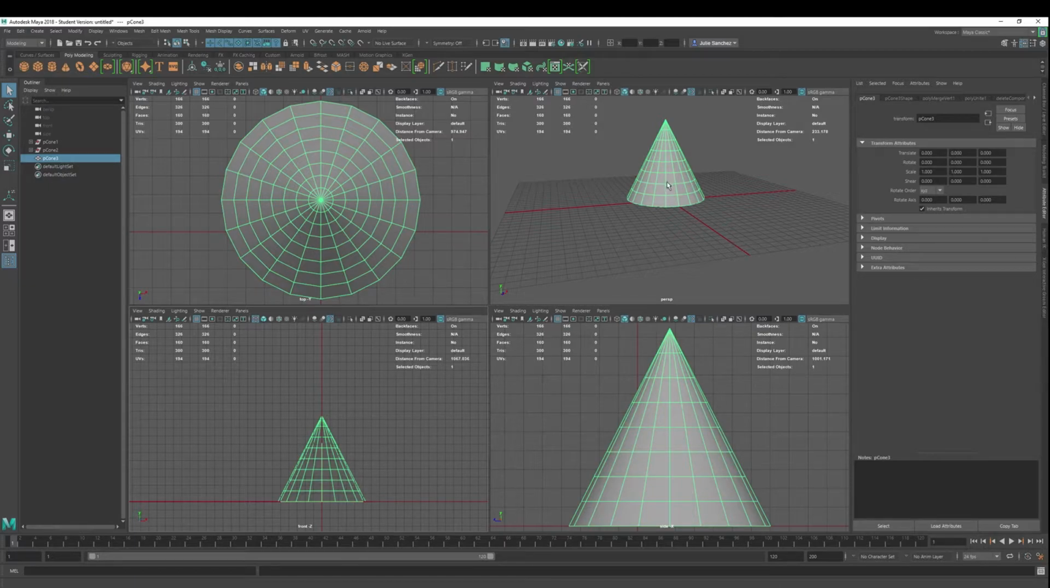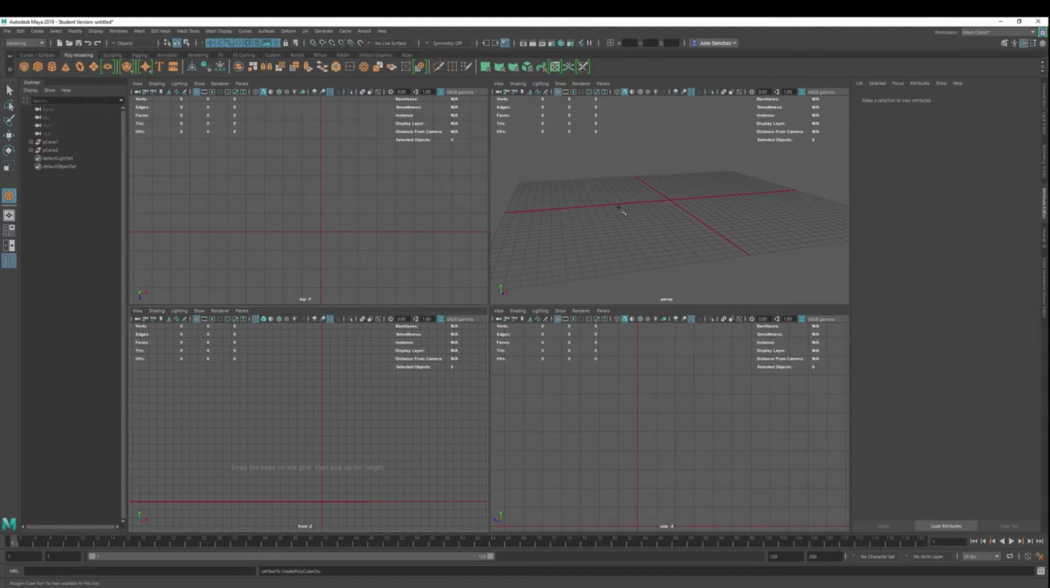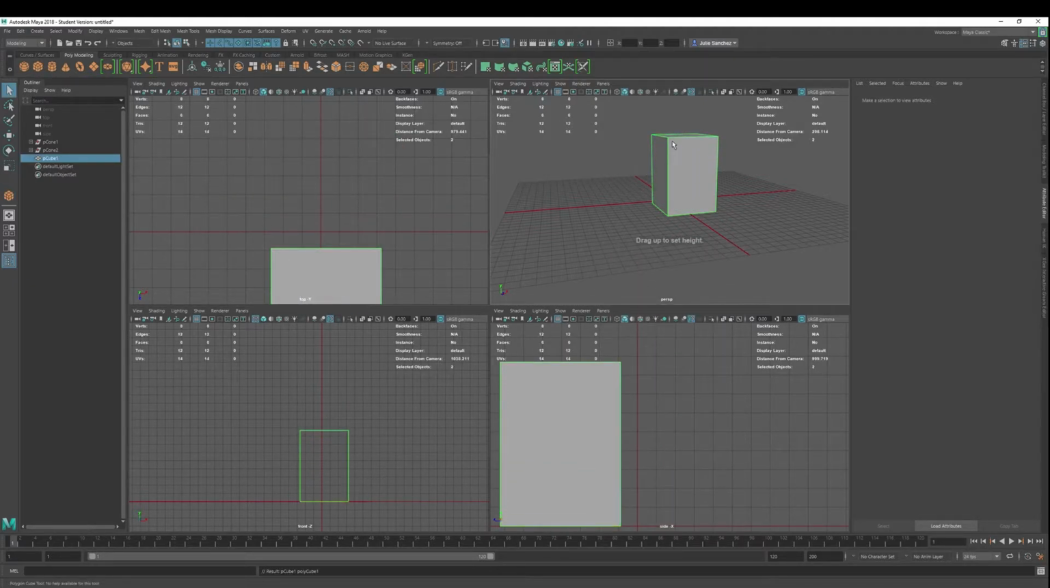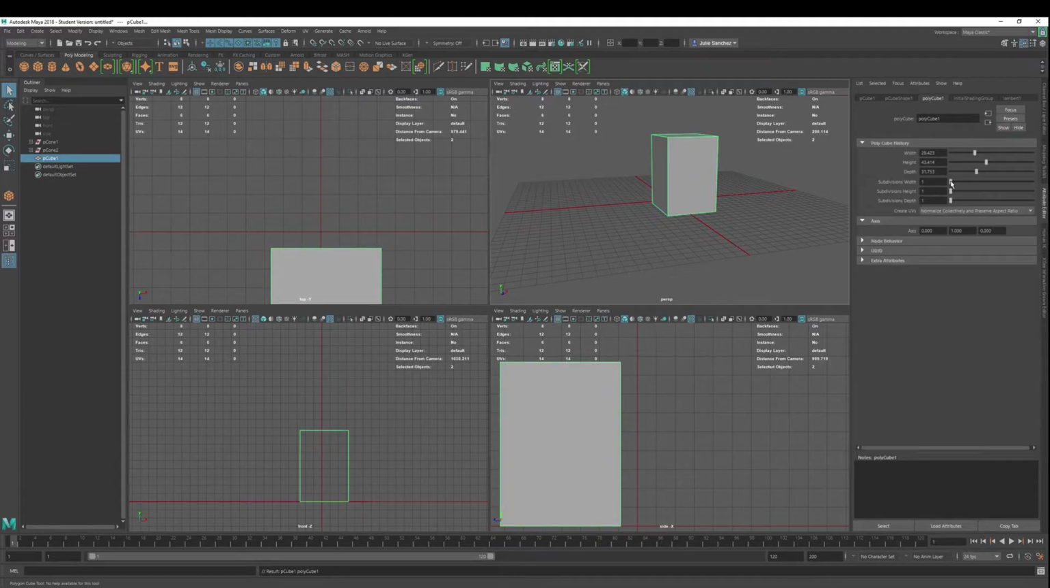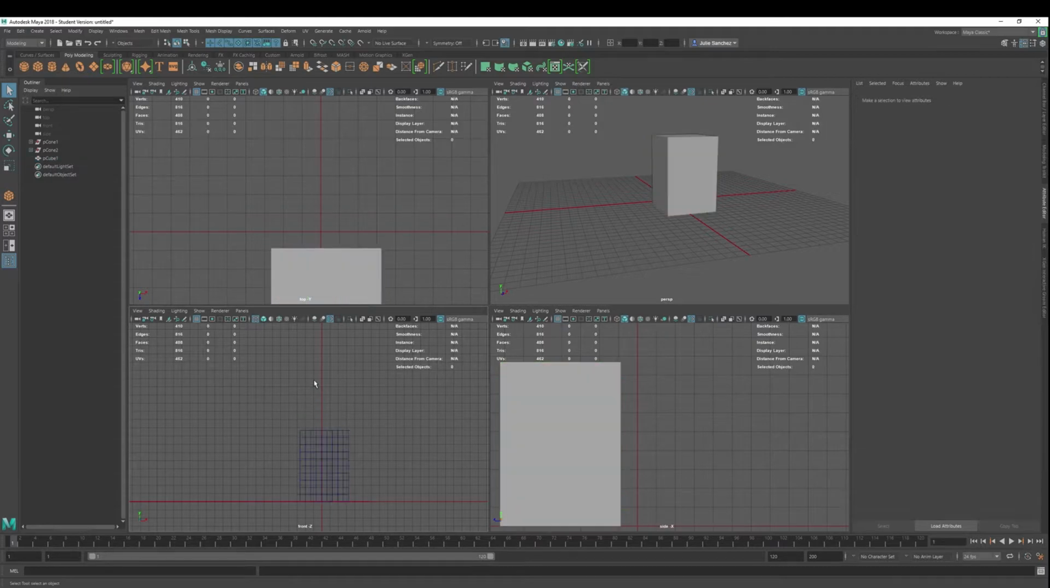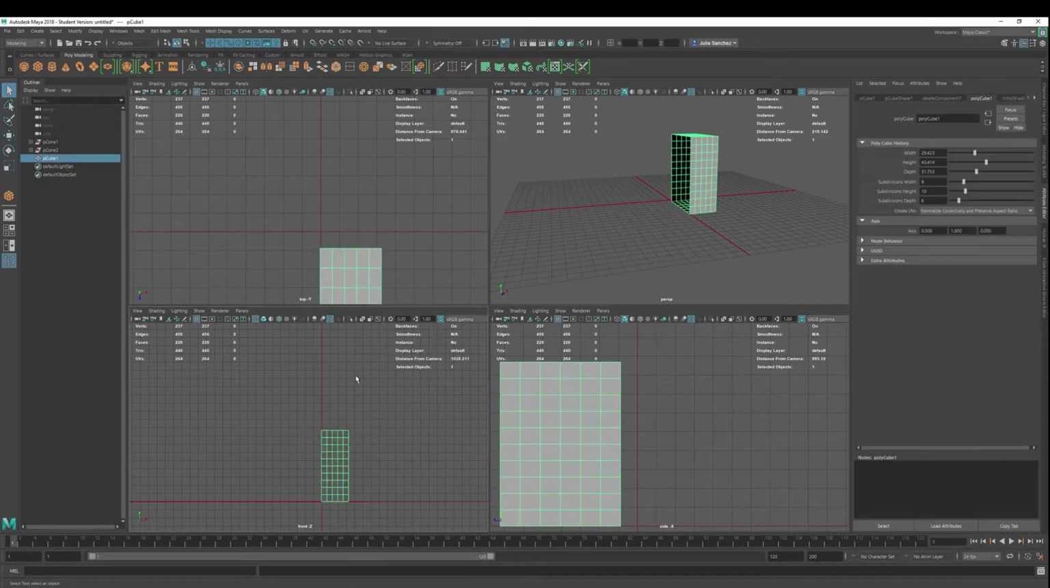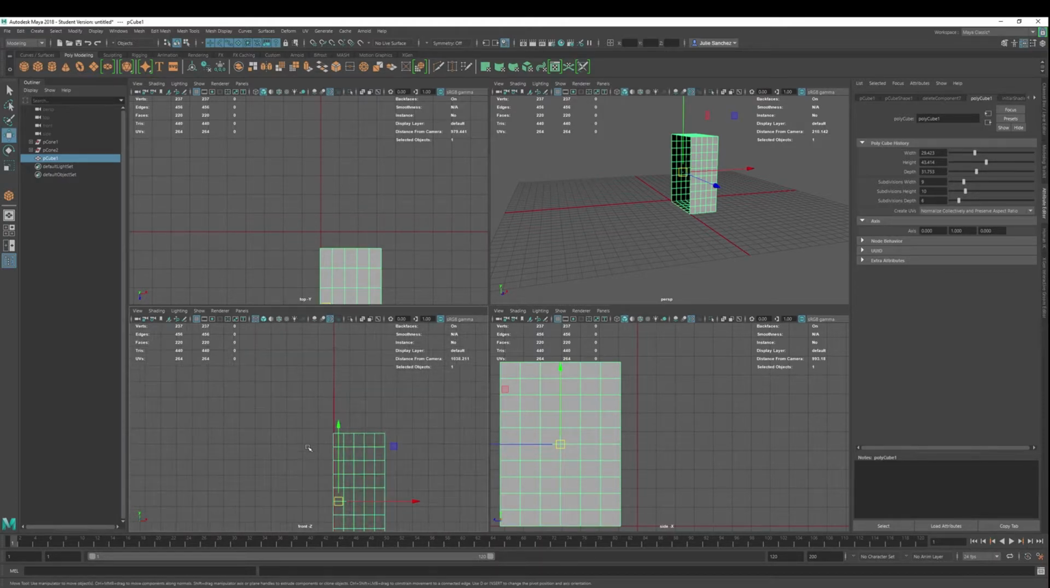Now, next one up. Let's just do something simple here. Let's just do a simple thing here. Polycube, add a bunch of subdivisions, get crazy with it. And again, we need to hollow this out. So we're going to go to face mode, hollow this guy out. Right there, you see it? Now we go into object mode, and it looks like we're not quite on the edge.